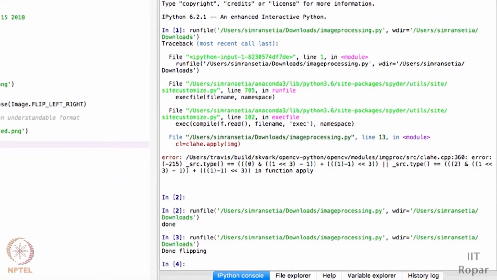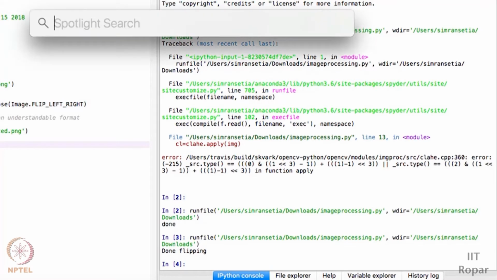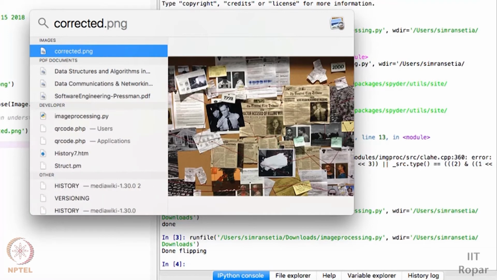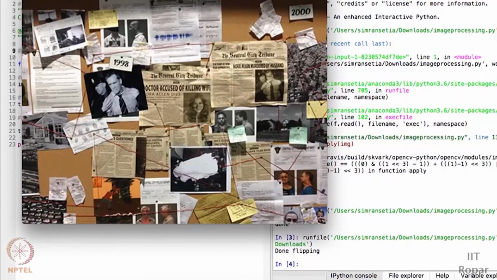Okay, I got the output as done flipping. Let me check the output file. I had named it as corrected.png. Let me check it. Corrected.png. Yeah, I got this. Yeah, this is the file.